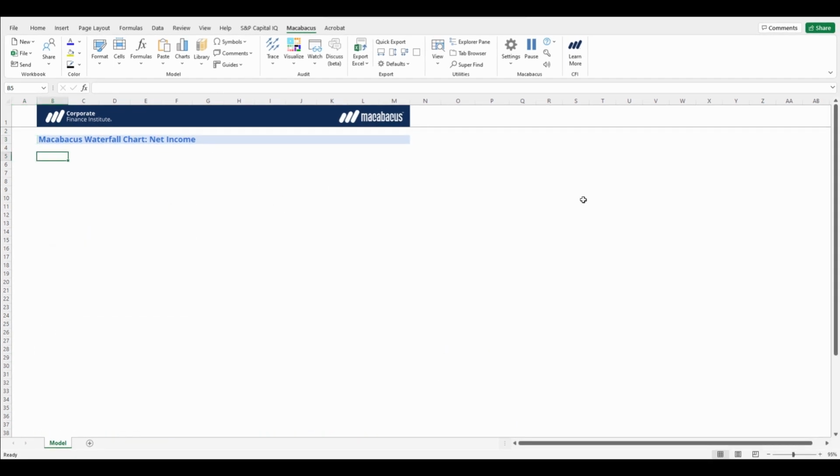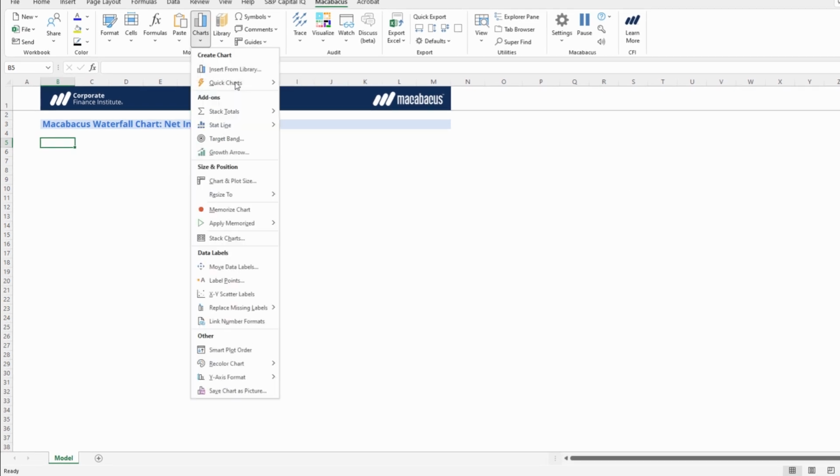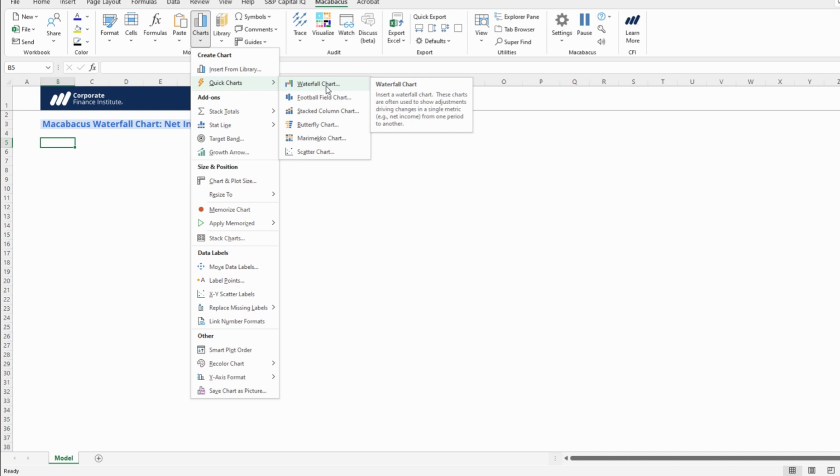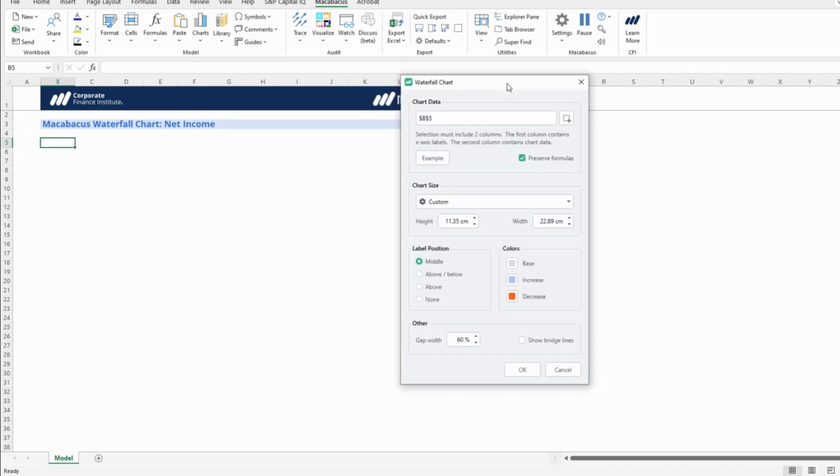Let's walk through how to build a waterfall chart, which is also known as a bridge chart, by using Macabacus quick charts. Okay, now starting over on a blank worksheet, we're going to go up into charts. Then under quick charts, we'll see the waterfall chart here. It's the very first chart. Go ahead and select that option, and this wonderful dialog box comes up.